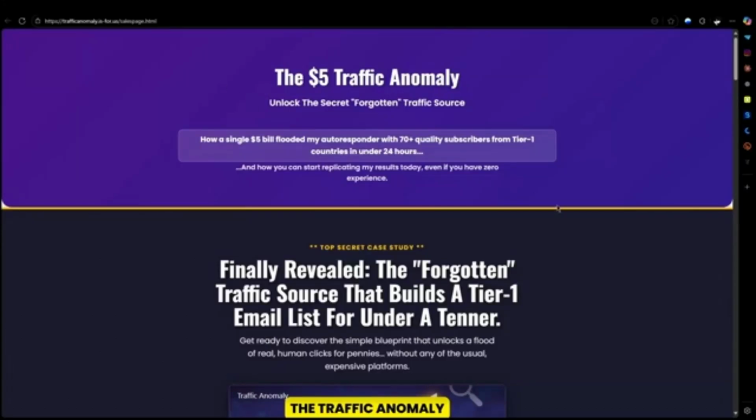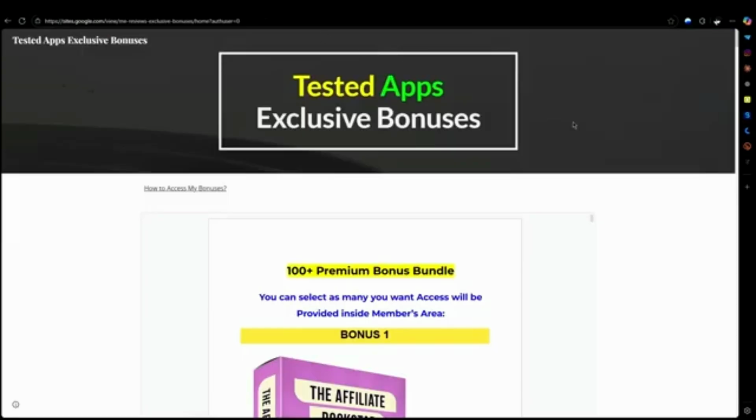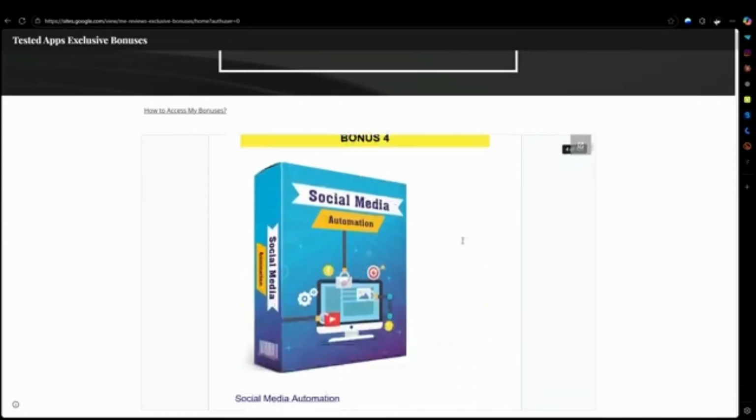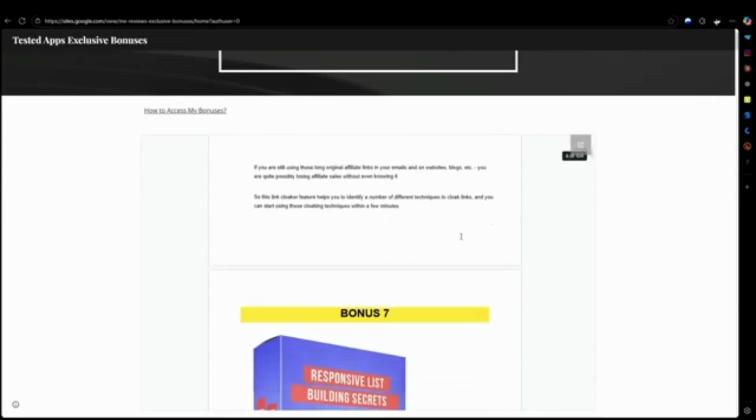Are you still crying into your coffee because your email list is slower than a snail on a treadmill? Well, what if I told you that with just $5, you could flood your autoresponder with real Tier 1 subscribers in under 24 hours without spending hundreds on Google or Facebook ads? Yeah, I know. It sounds insane, but stick with me.